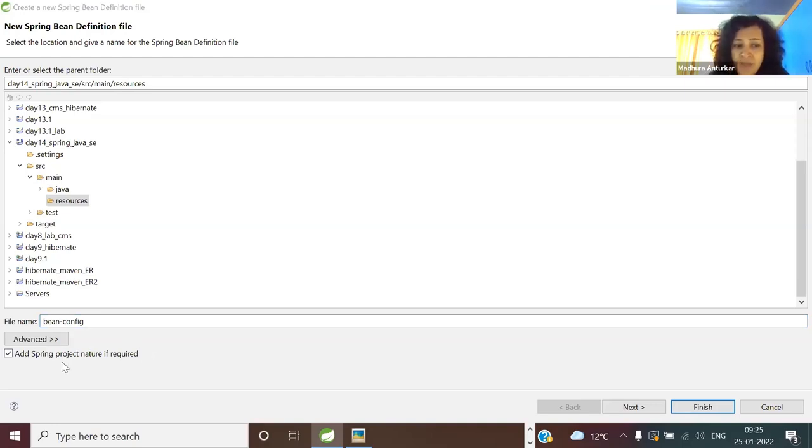And can you see this checkbox? Add Spring project nature if required. Of course, we want it. Don't uncheck it. Give the name. Bean configuration XML, given the name or not? It's just a name. Bean-config. Or you can say config.xml. Doesn't matter. Next it.